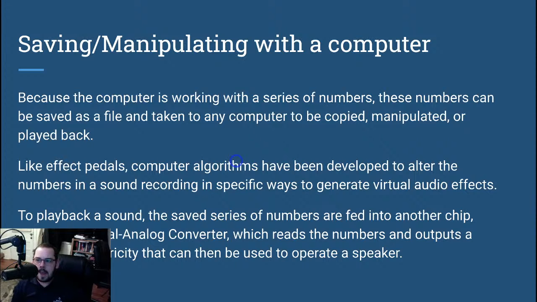You can apply algorithms to these and manipulate the numbers and the order of numbers in order to apply digital audio effects to it. And then these numbers can eventually be sent to a digital to analog converter, the opposite of the analog to digital converter, and essentially be changed into a voltage, a string of electricity that can then go and power a speaker in order to output the sound wave.